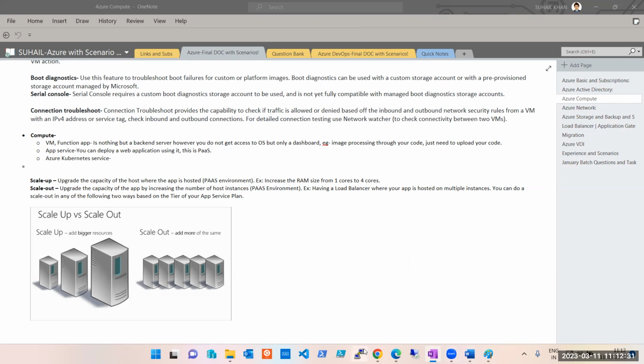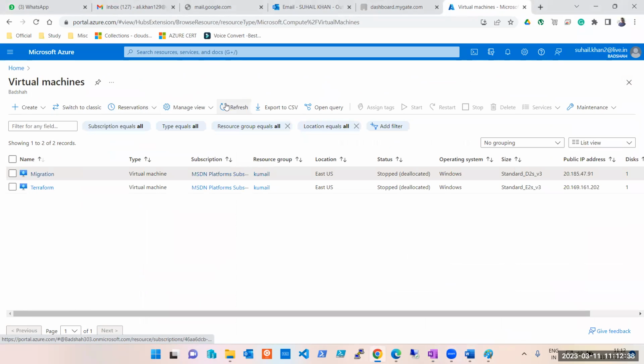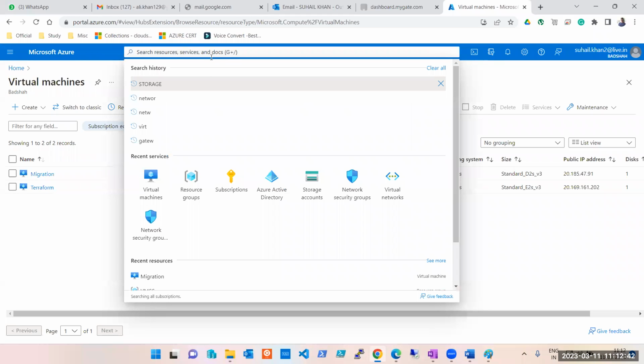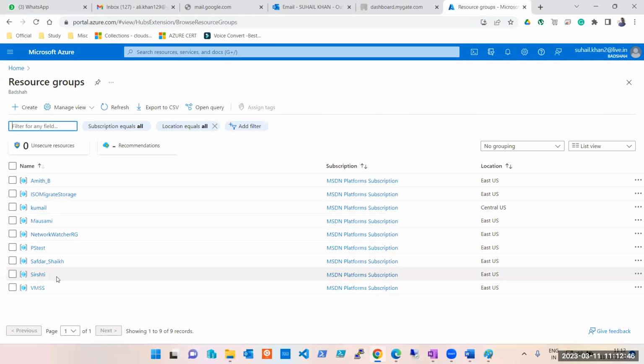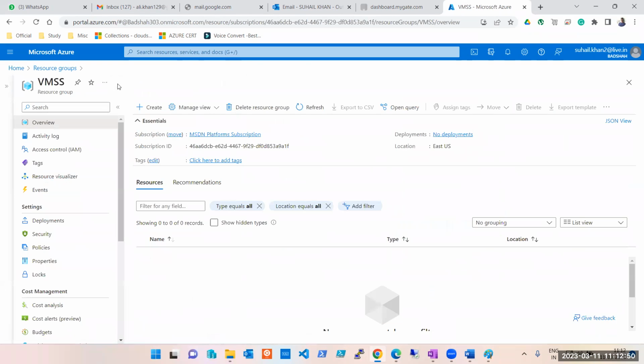So let's go ahead and start deploying the virtual machine scale set. So I have a subscription here. I've created a resource group specially for this one. Virtual machine scale set. Anyone who can tell me how will I start creating a virtual machine scale set? Did anyone bother to go ahead and look at what a virtual machine scale set is?